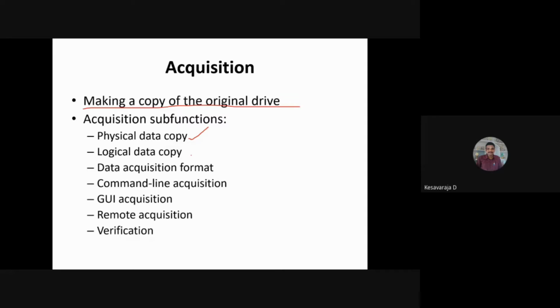Then logical data copy, where only the C drive is enough. You can make a copy of the C drive, a logical partition. That is termed logical data copy. Then the data acquisition format: whether you convert into a compressed format or a raw format, it is defined by the user. Then you use either CLI based acquisition, command line based, or GUI based acquisition, depending on the software used.